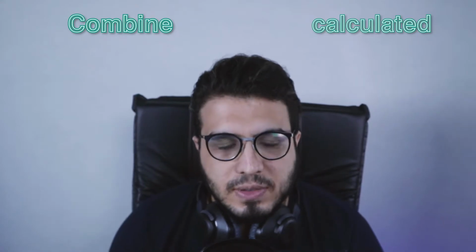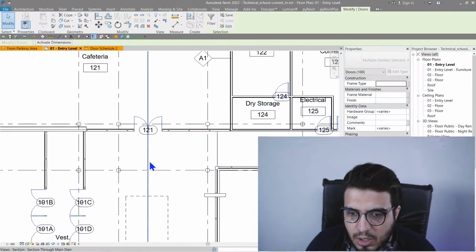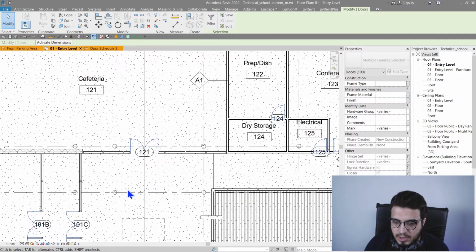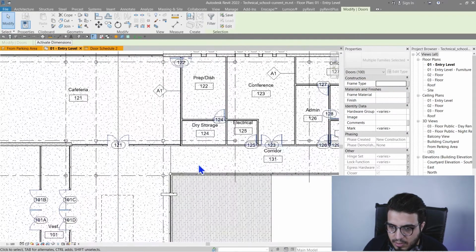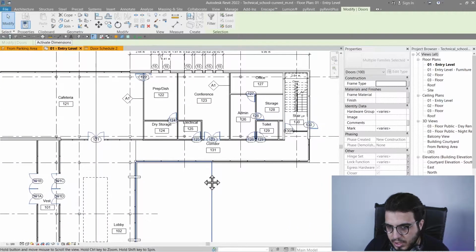We are going to learn about calculated and combined parameters in Revit schedules. These two parameters can help you and can boost your workflow in your scheduling part when you are modeling with Revit. Let's go to Revit, and in here, as you can see, we have a simple sample project.